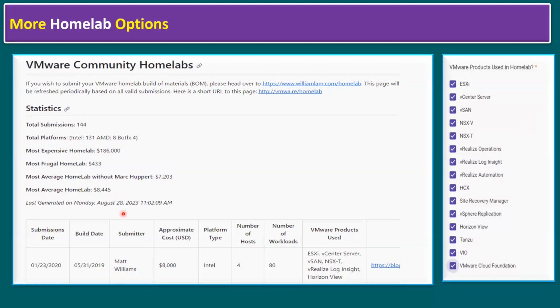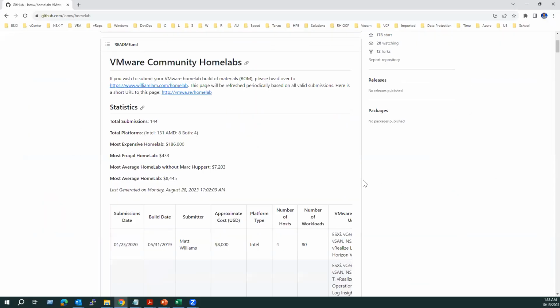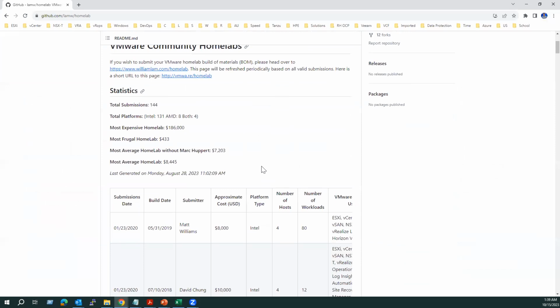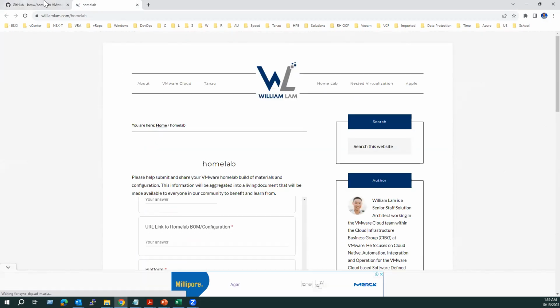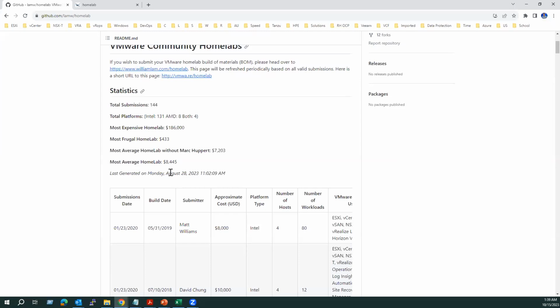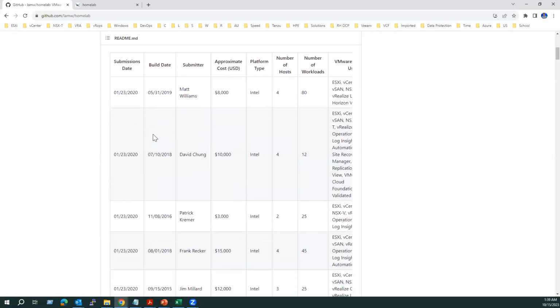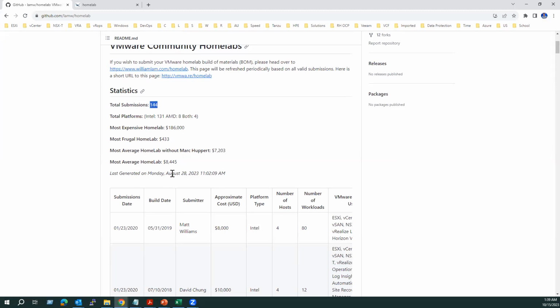I even submitted my home lab details here, maybe just recently. Maybe in the upcoming updated report, you can see my home lab information in this same article. If you want to explore, let me open that browser. This is the website, VMware Community Home Lab. If you want to submit your personal home lab, you can just click here and submit your home lab information. Mine is already submitted, and maybe it will be updated soon. You can see there are 144 submissions as per the August 28 report.